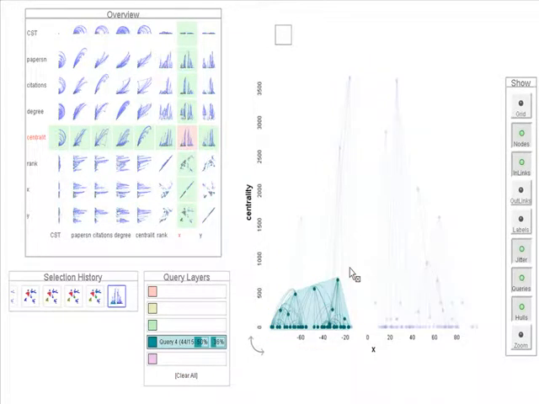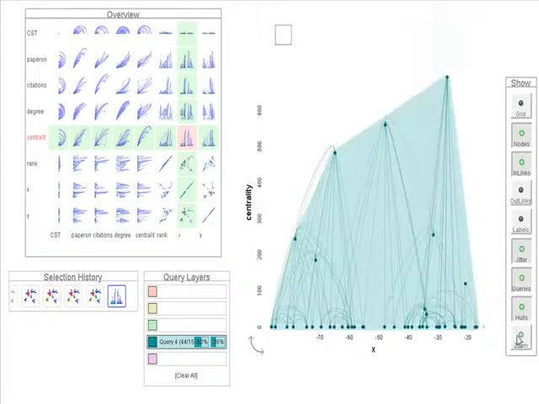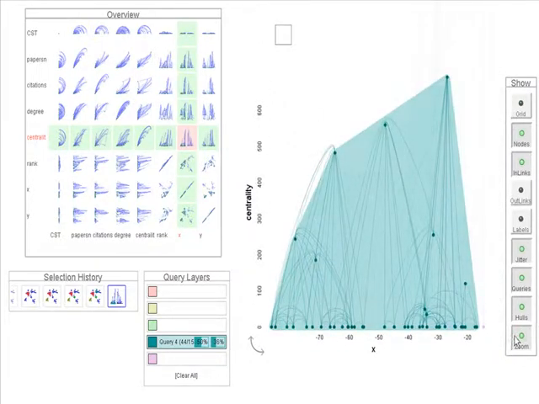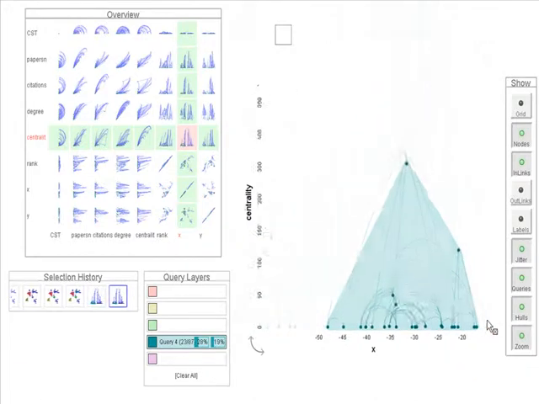The three state buttons on the right side also allow for exploration, for example by zooming into the selection. The zoom level gets adjusted based on the query selection.